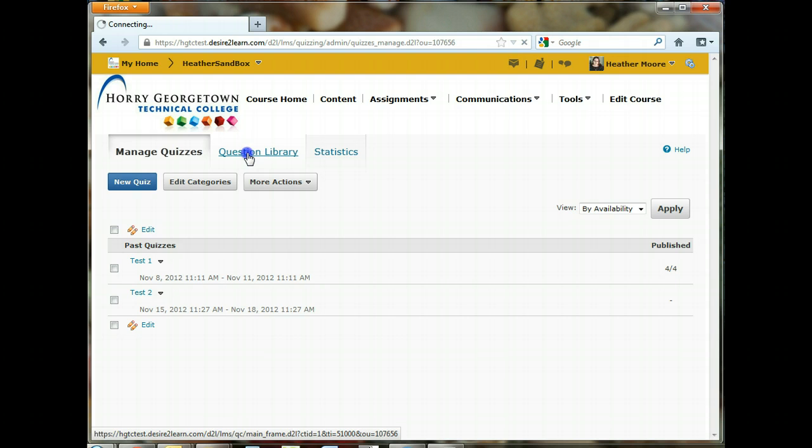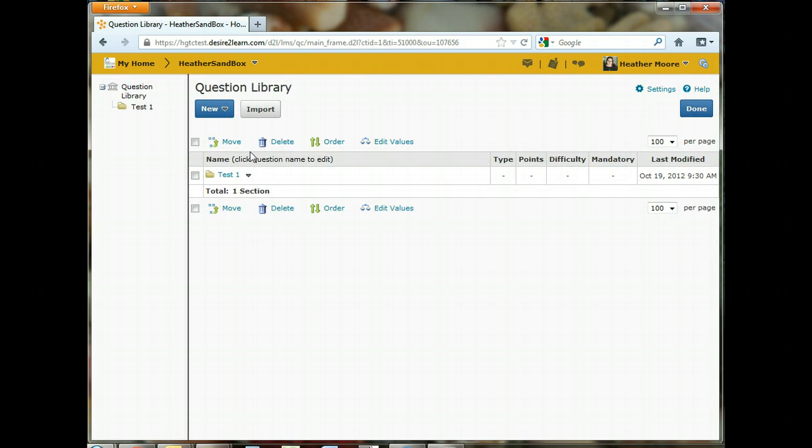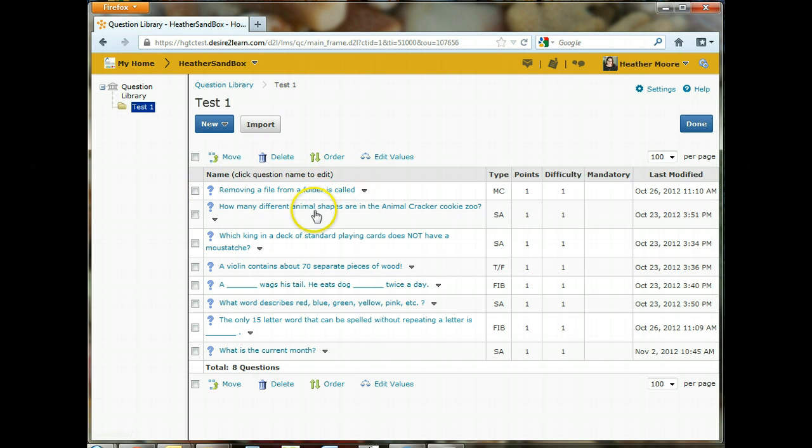We're going to go right into the question library here and just show you a couple quick little things. Like I said, the question library is your storage area for all of your tests and questions. You can see here I already have a section or a folder created for my test 1, and if I click on that, here's a list of the questions I've already created for that first test.